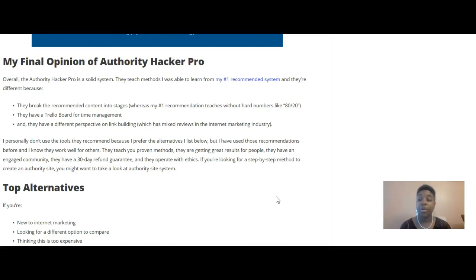So I personally don't use all of the tools that they recommend because I prefer some of the alternatives that I'll share in a few moments. But I have used some of their recommendations before. I also believe that they teach you proven methods, and they are gathering great results for people. They have an engaged community, they have a 30-day refund guarantee, and they operate with ethics for what I know. And if you're looking for a step-by-step method to create an authority site, you might definitely want to take a look at the authority site system. They have a very good system set up.